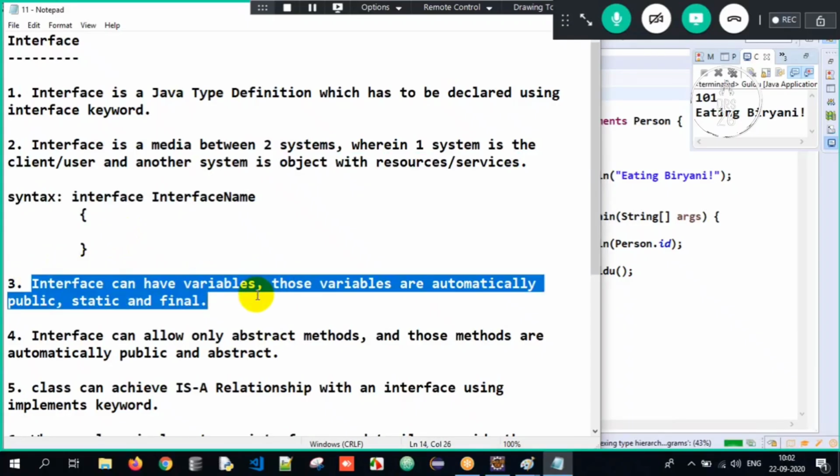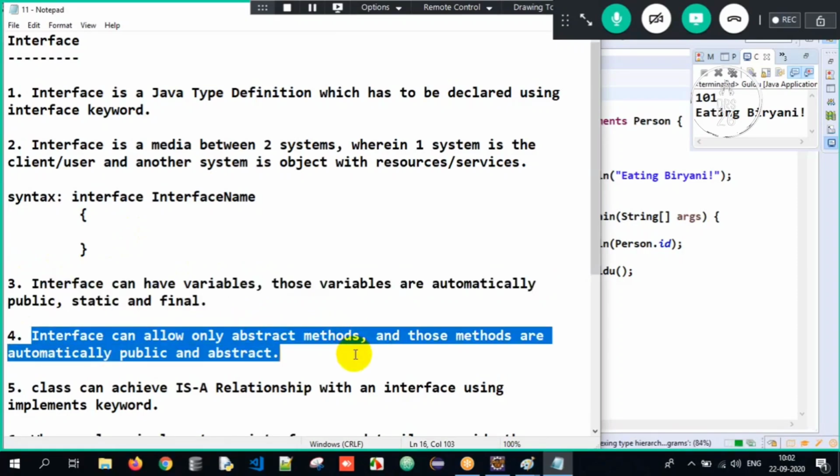Absolutely. But whether you like it or not, you have to digest this point: it is automatically public, static, and final here. Got it? Can an interface allow a method? Yes, only abstract methods. But those abstract methods are automatically public and abstract here. So if you declare a method in an interface, it is automatically public and abstract.